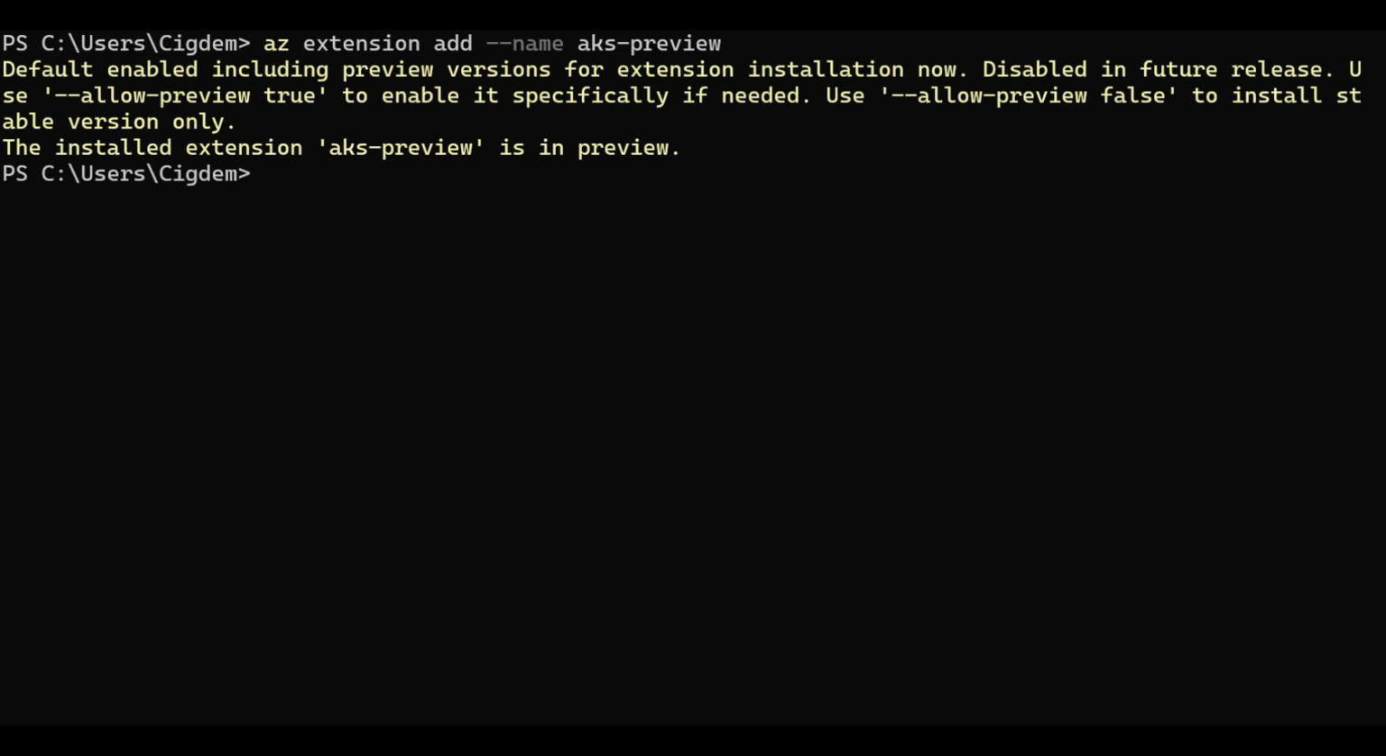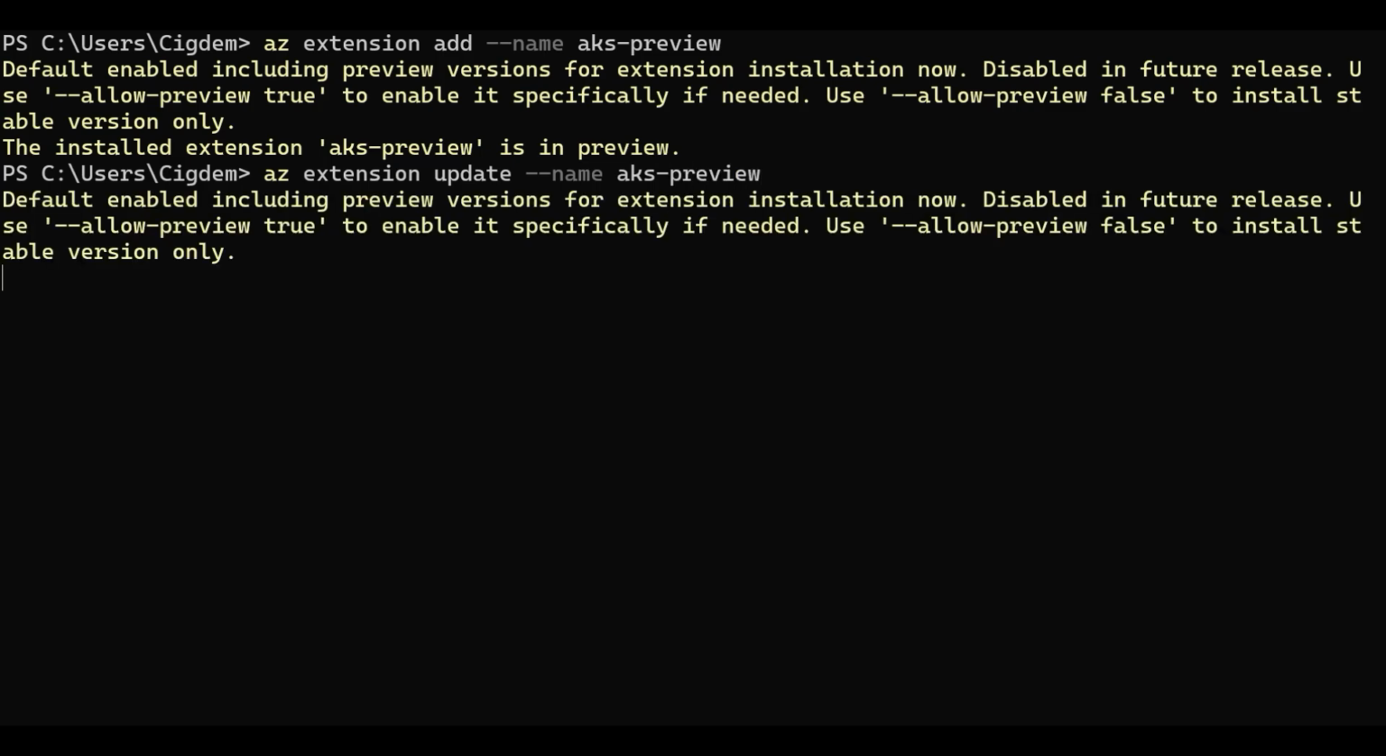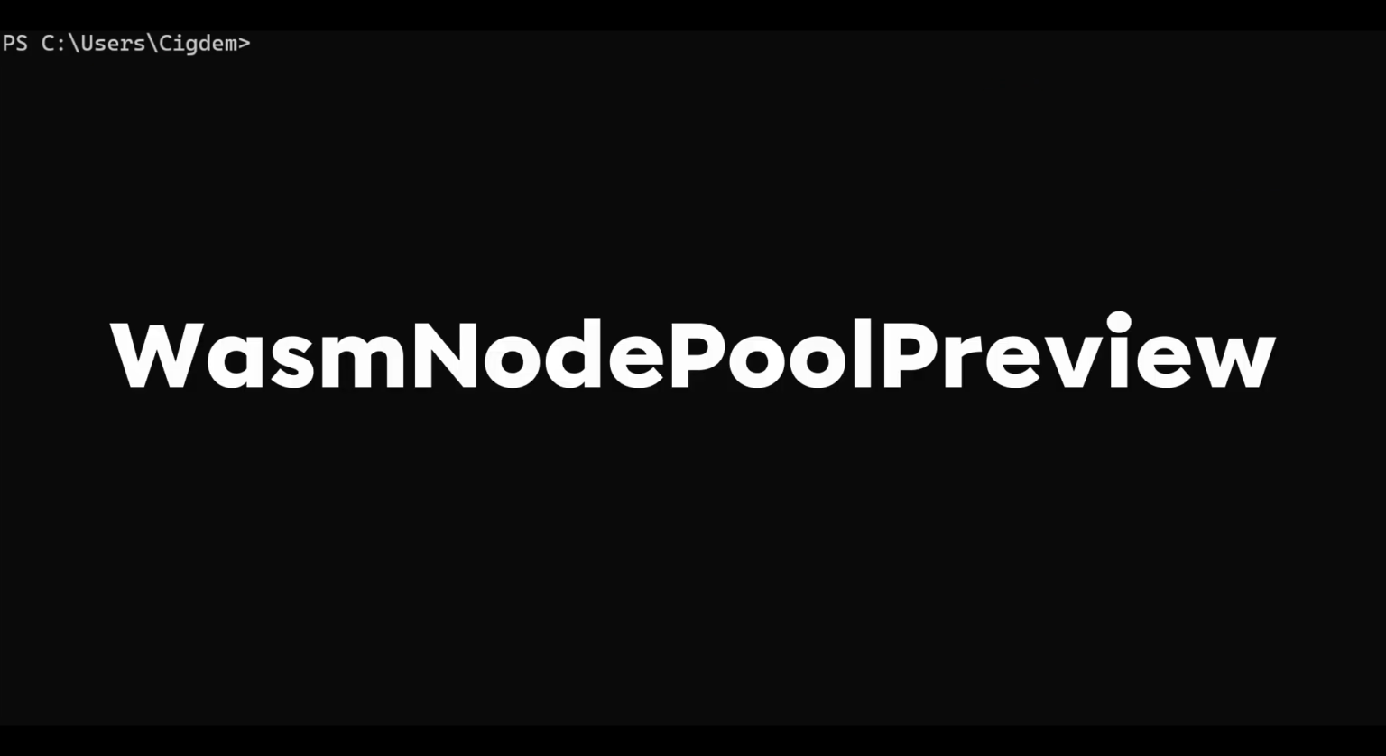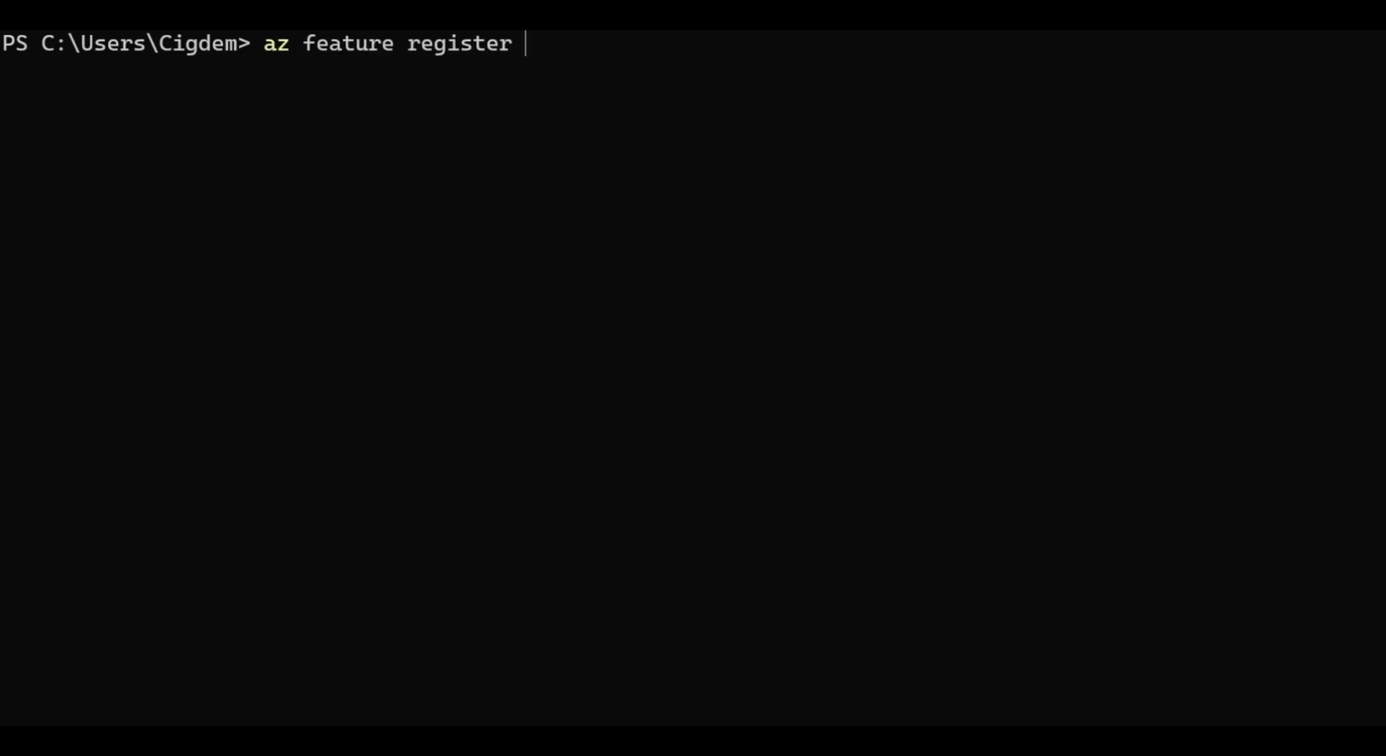Here we need to run the command to update to the latest version of the extension. az extension update --name aks-preview. If you already have it, you can update. Now let's run the register, verify and provider commands for the WASM node pool preview feature. For it, az feature register --namespace Microsoft.ContainerService --name WasmNodePoolPreview.